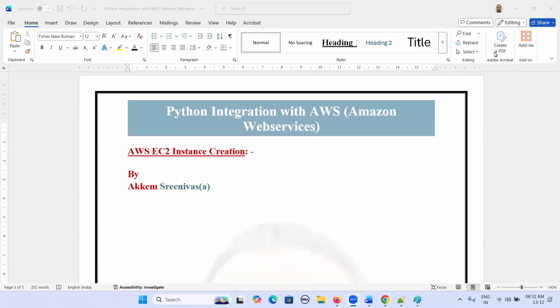Now let's see, as part of Python integration with AWS, here we are going to see AWS EC2 instance creation. Let me explain why I am creating an EC2 instance in this Python integration with AWS.